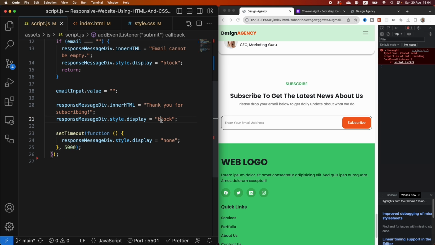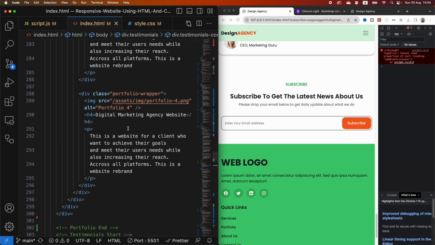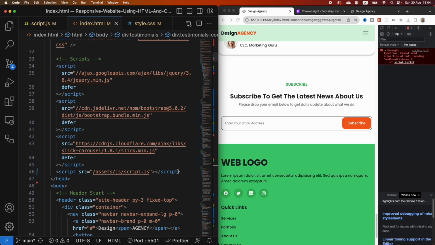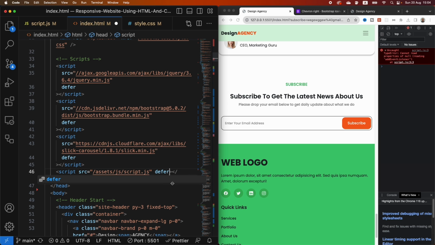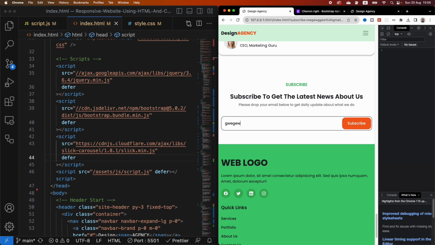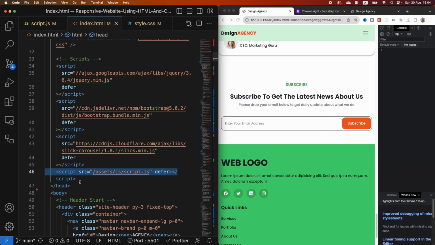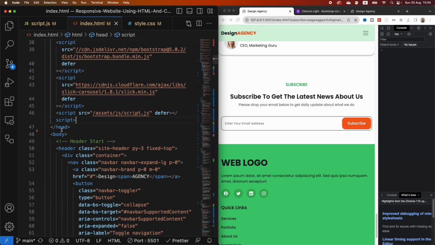The reason this doesn't work is because we have forgotten to put something in our script reference up top in our HTML. On line 46, we have forgotten to put the defer tag, and now this works. If we test here now, gmail.com or whatever, thank you for subscribing. So we need a defer tag to tell the script to run after the HTML content has loaded, because otherwise we're referencing something in our script that doesn't exist yet.